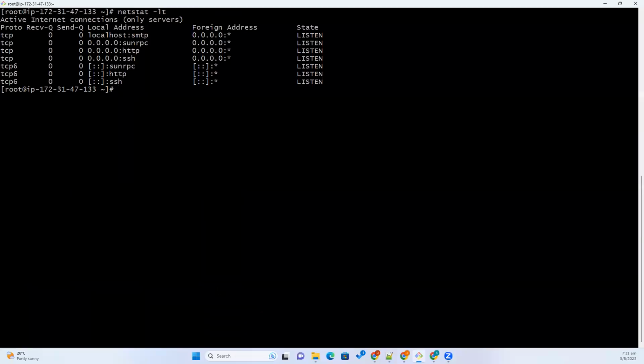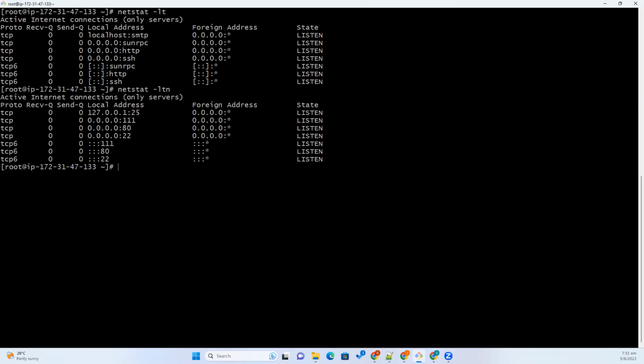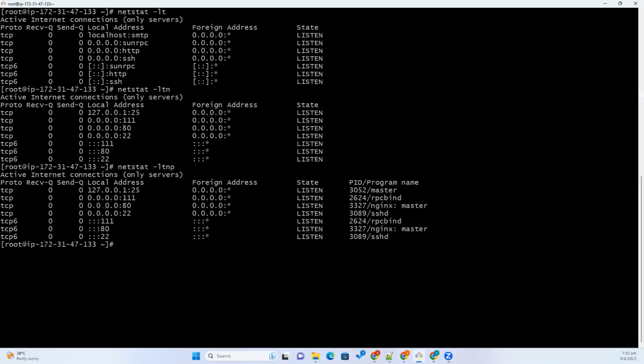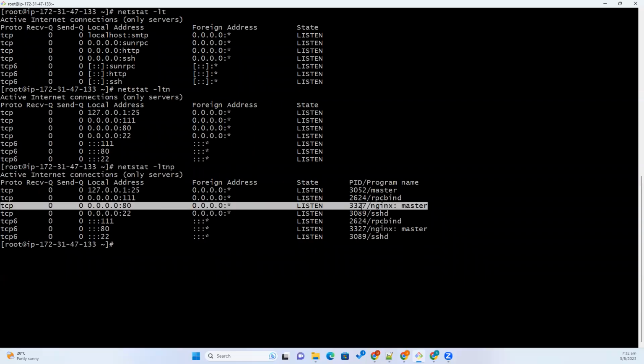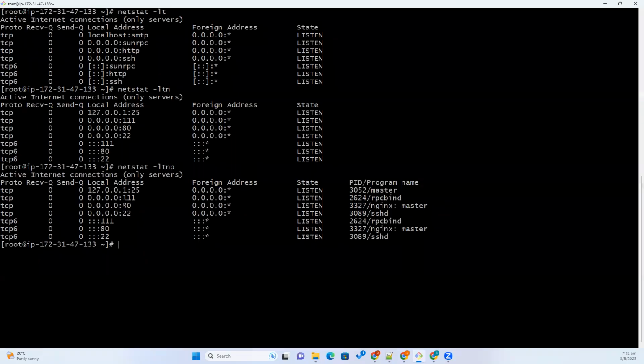Now you can see here, HTTP is running. SSH is running. If SSH is running only, you can connect to port number 22. If HTTP is running, then only you can connect to port number 80. If you want to see the port number, just give option N. You can see port number 80. If you want to see the process instance ID also, just give LNTP. Now you can see this is the process instance ID of your Nginx server. It is running on port number 80.